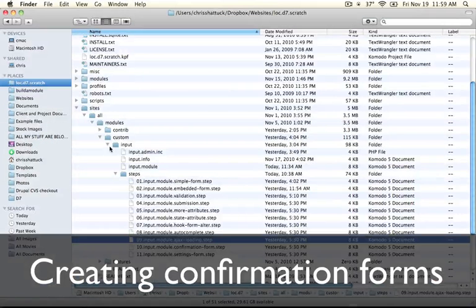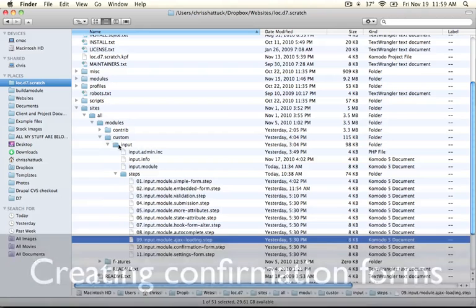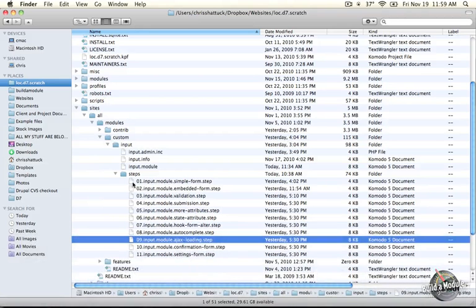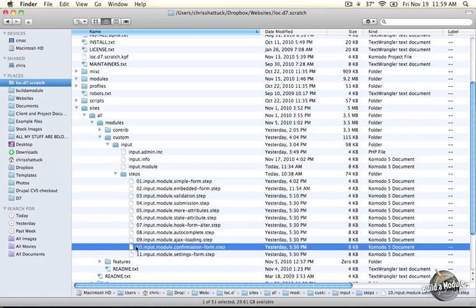So jump to your module directory. Again, this is sites all modules custom input. And in your steps folder, go ahead and select the 10th step, which is called confirmation form. In this example, what we're going to do is use a Drupal utility function to generate a confirmation form.